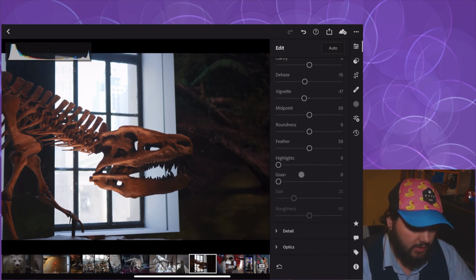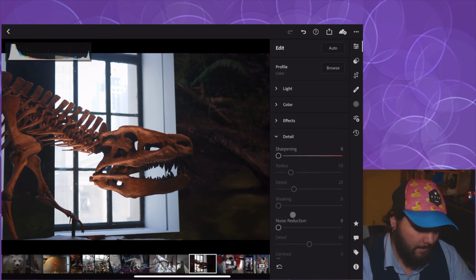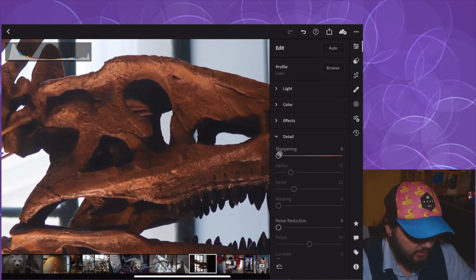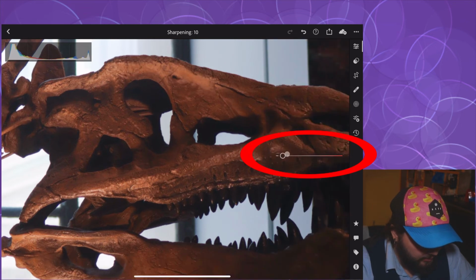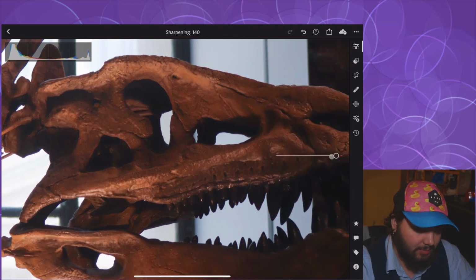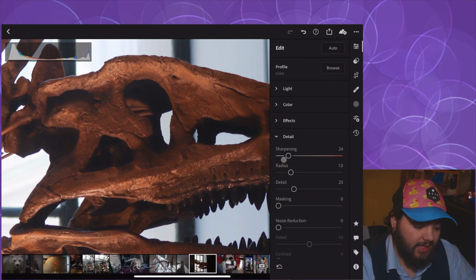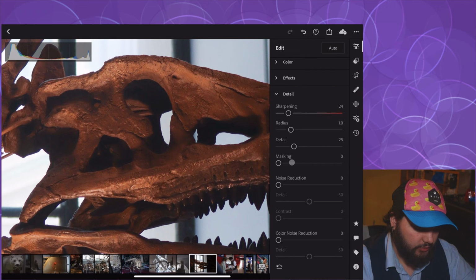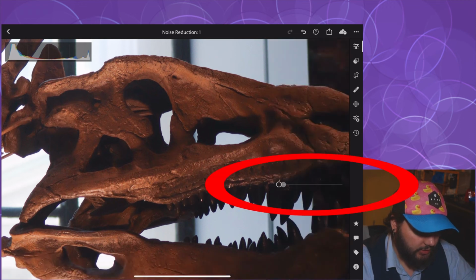And then we're gonna go down to our details, and it's already pretty sharp, but if we just bring it up a little bit, see, if you bring it way too far, you can see that's not good. You always want to keep it below 30. After 30, you can tell that there's sharpening on it. Noise reduction, let's bring our noise reduction up.